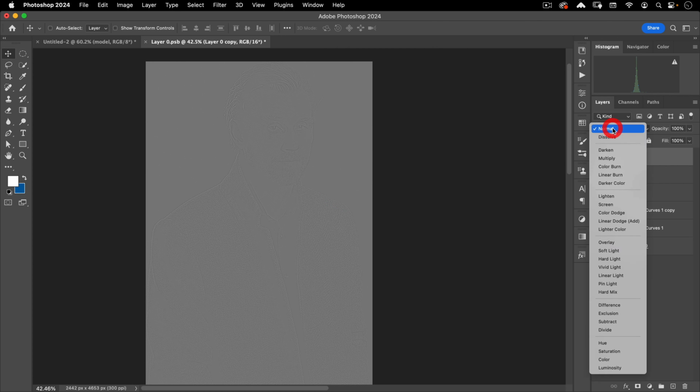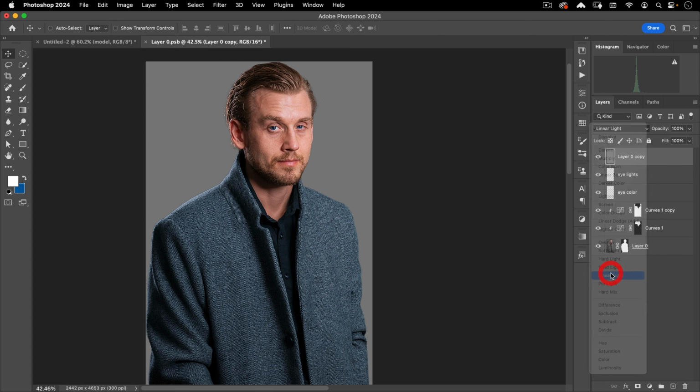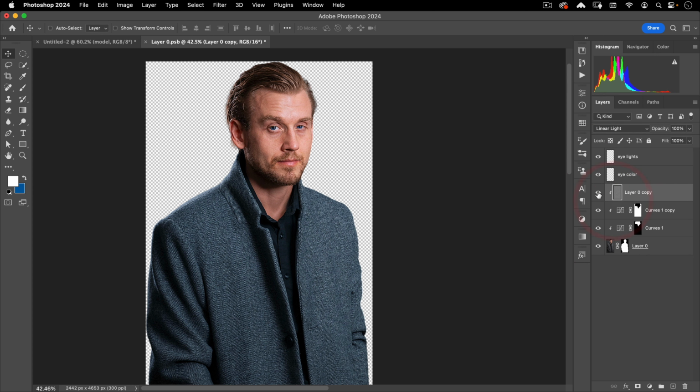Now we're going to change this to linear light, and you can see what that's doing. I'm going to clip this actually to our layer, and you can see if I turn it on and off, it's adding quite a bit of sharpness to the whole image. Now it's a little too much on the jacket, which already has this pretty obnoxious pattern on it.